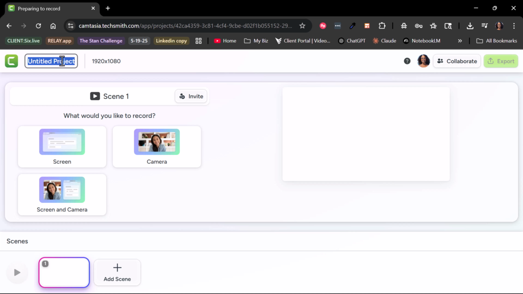But before we do that, I want to come up here because I always forget to title my project. So I'm going to just call this test project. It tells you what the format is. And down here is your timeline, if you will. And this is where your first scene is going to go. So each scene is no more than 5 minutes in length.